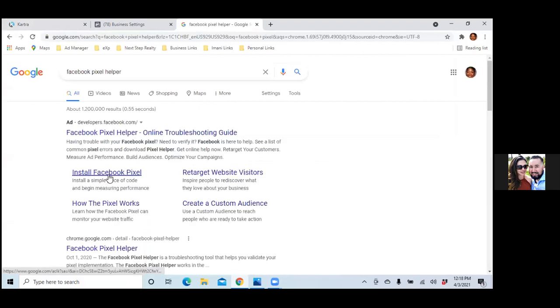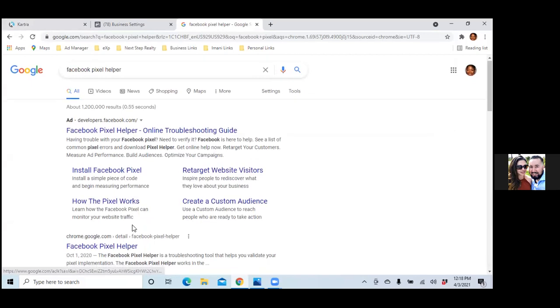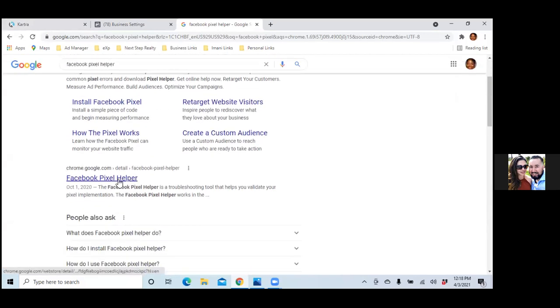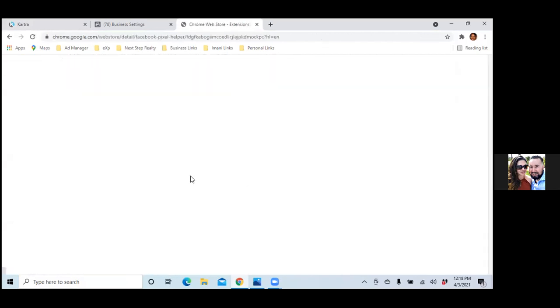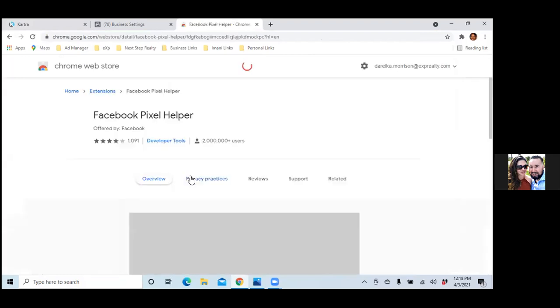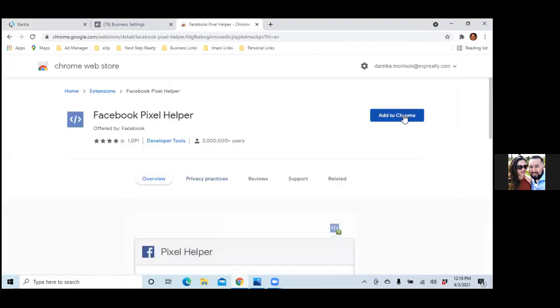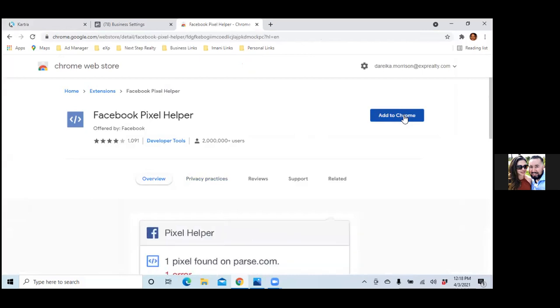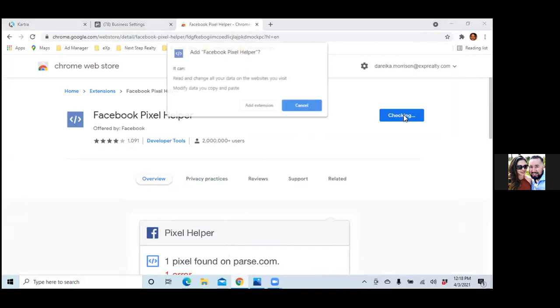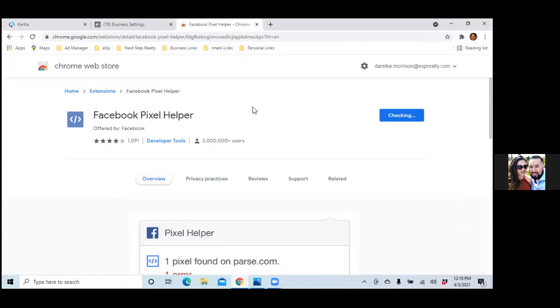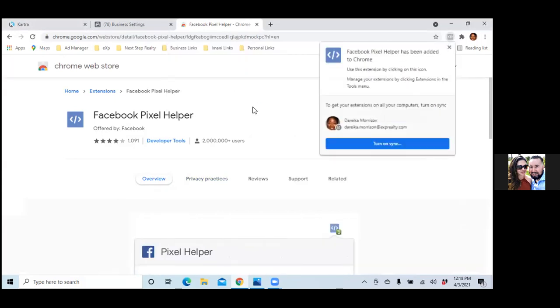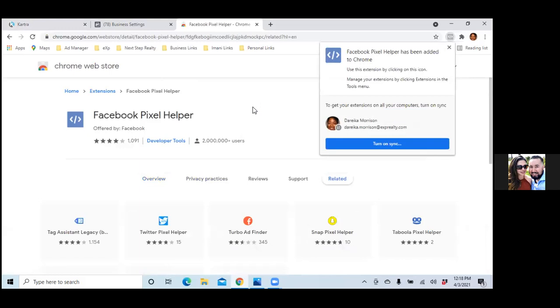It should be a Google Chrome one. Yeah, grab that one. Install this real quick. This is free. This will sit up here at the top, right by your profile picture. Add to Chrome, then add extension. This is how you test your pages to see if that page has a pixel on it.